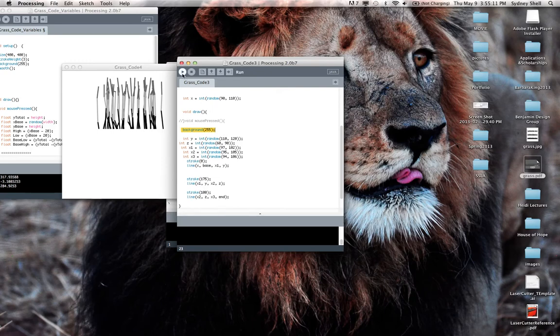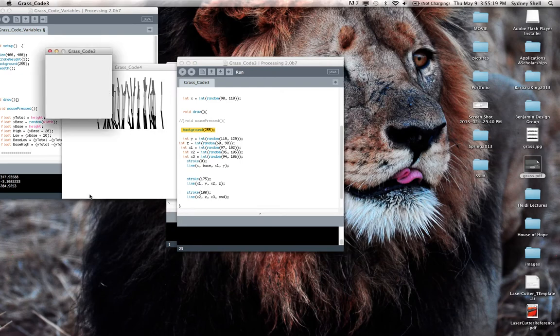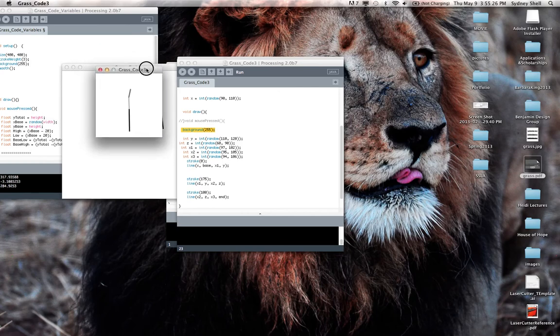So when I press play, instead of using the mouse press button like usual, I just let it go. And it just keeps going, flowing in the wind. It's a happy little guy.